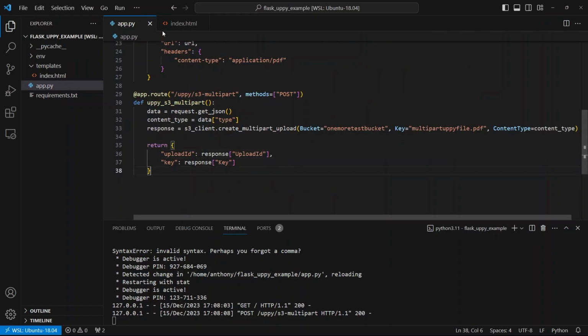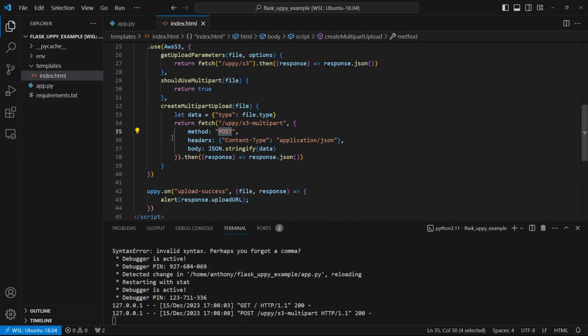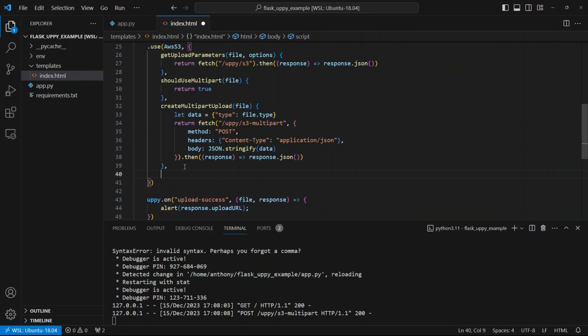So now that we have this one, let's go back to the JavaScript and implement the next function. I'll put a comma here, and the name of this function is going to be list parts. So lowercase l, capital P. And this one takes a file, and then it's also going to take in some extra data, so the upload ID and the key, right?